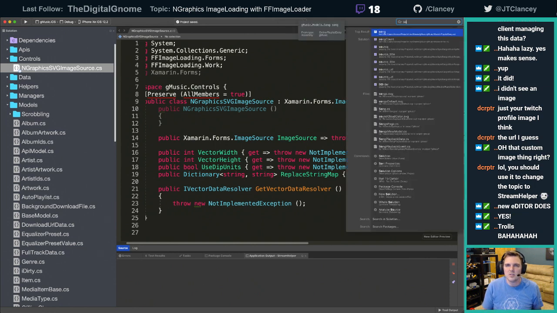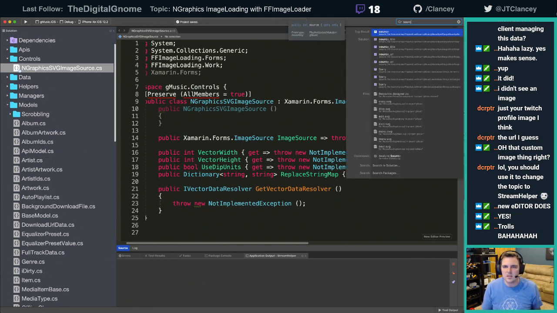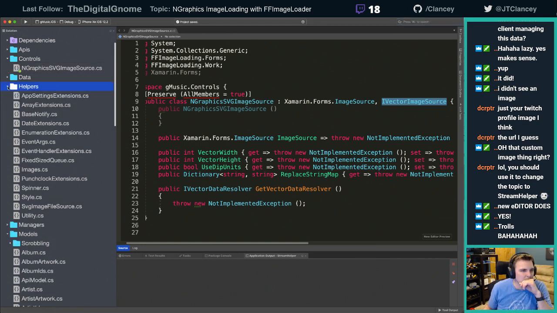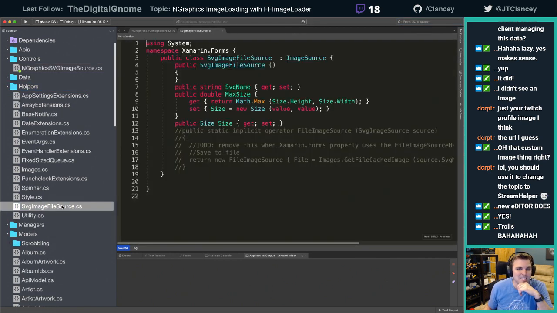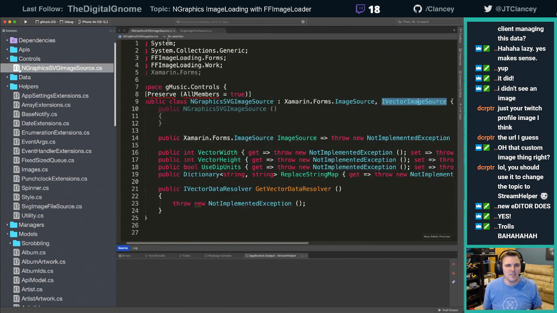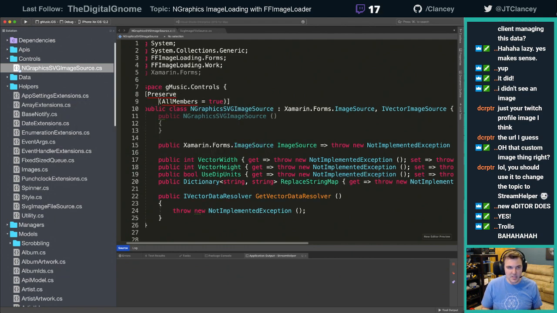SVG. No, it doesn't look like it. I totally thought I started on this. SVG file source. I did. I did. Okay, so we'll... Actually, I don't even think I need to use their stuff. Okay, we're not going to use theirs. We will definitely do all the preserve stuff because that is smart.